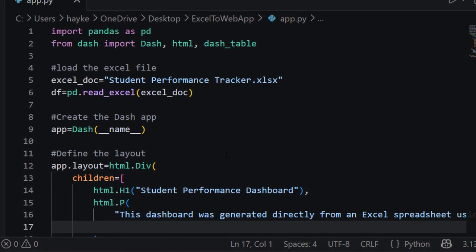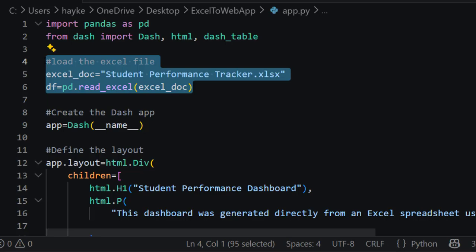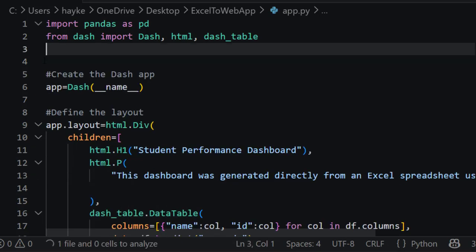Let's head back to Visual Studio Code. First, we no longer need these two lines. These lines load a specific Excel file from the project folder. Since users will now upload their own files, we can remove them.